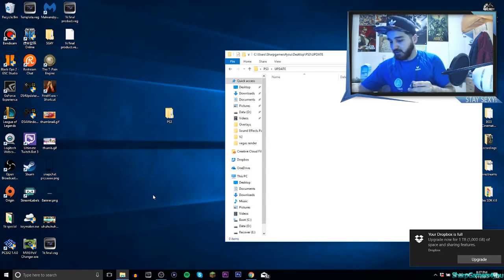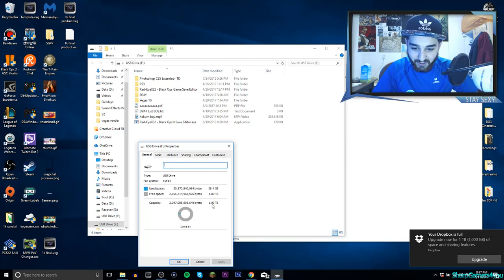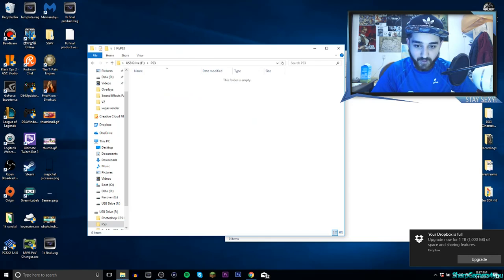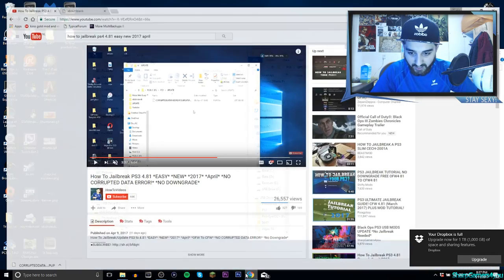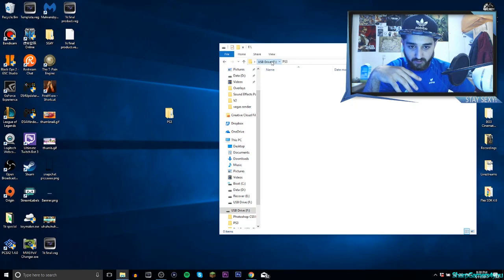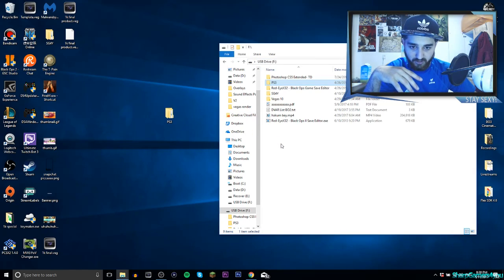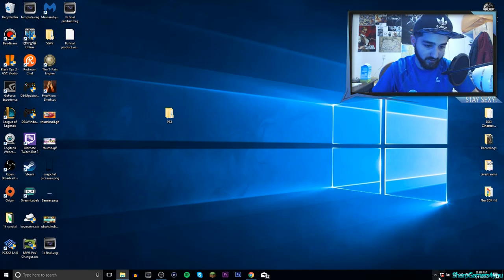So let me actually go ahead and plug that in. 1.90 TB, holy shit. So in PS3, that folder is empty. That's not good. Let me go ahead and get the downloaded stuff. All I need to do now is just drag that and drop it in here. Come on, almost there. There you go. Okay, close that thing. Let's go ahead and eject that.